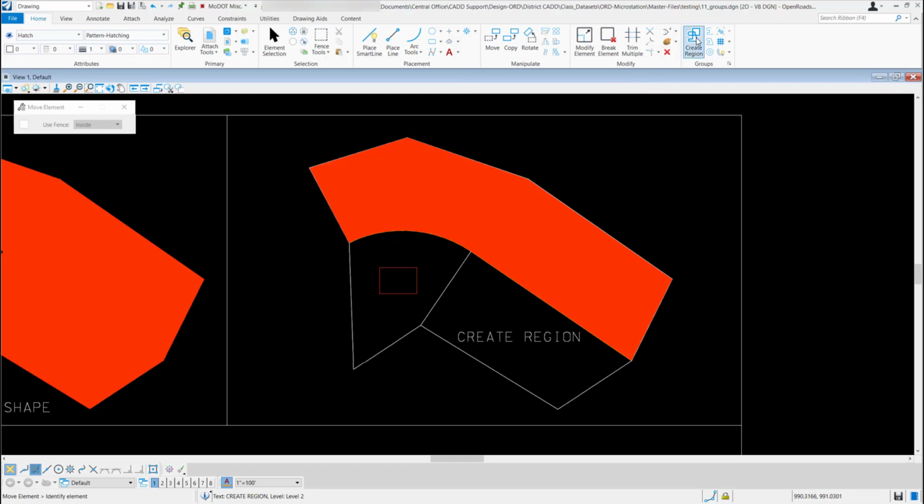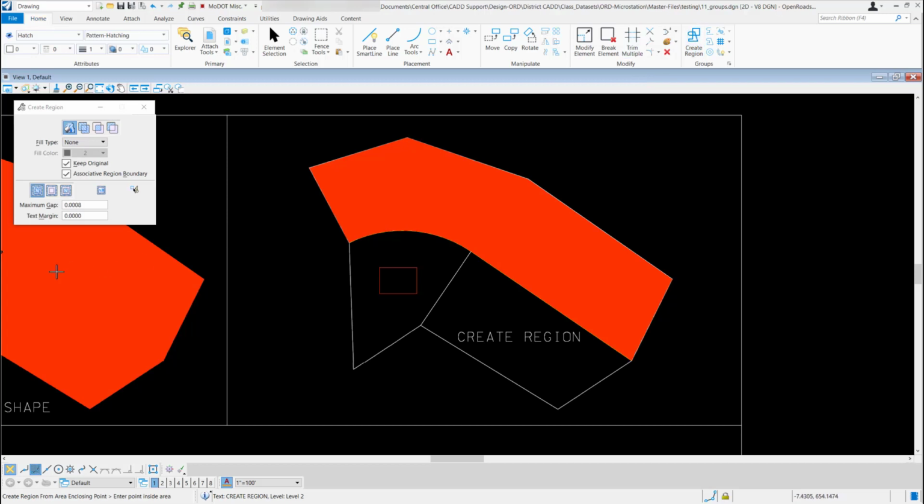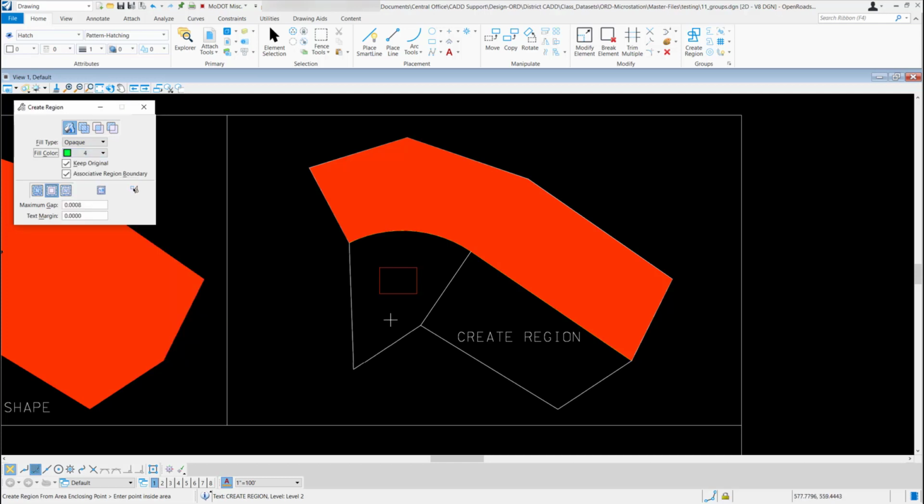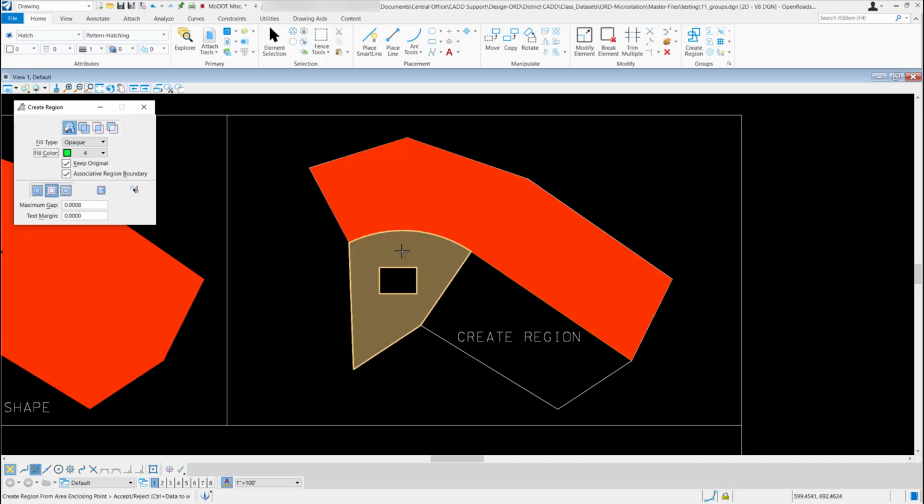Now I'm going to go back to my Create Region tool. And now I'm going to go ahead and turn on my Locate Interior Shapes. And I'm going to change my fill type back to opaque. Maybe this time I want to change my color to something else. I'll just change it to maybe green. Now I'll come out inside of this area, outside of that block. I'm going to flood it. And you'll notice with that Locate Interior Shapes, it locates that block. If that's what I want, I'll left click to accept it.